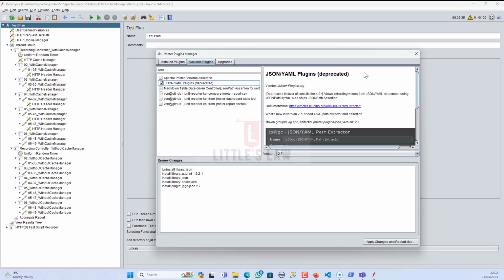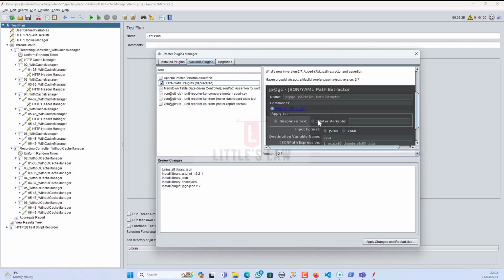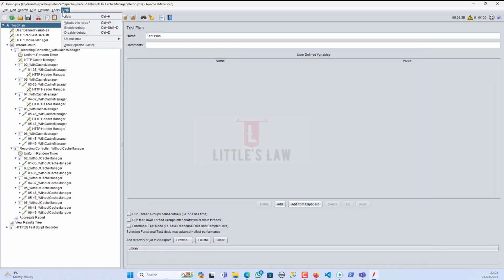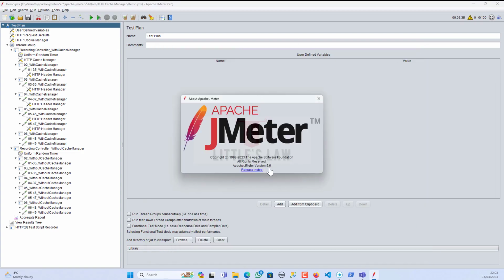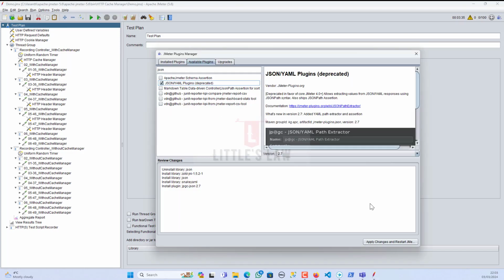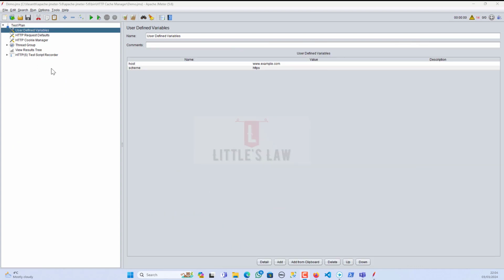So JSON YAML path extractor, and it shows it's deprecated, which means its support will be stopped in the coming versions of JMeter. And in fact, what I'm using is version 5.6, so that's the reason I think I could see it. But anyway, let's see whether we can see it in 5.6.3 as well. But before that, let me install it. So I'm applying changes and restarting JMeter. So we will see the installation of it. It's now getting installed. And yes, now the installation has completed and JMeter has been restarted.